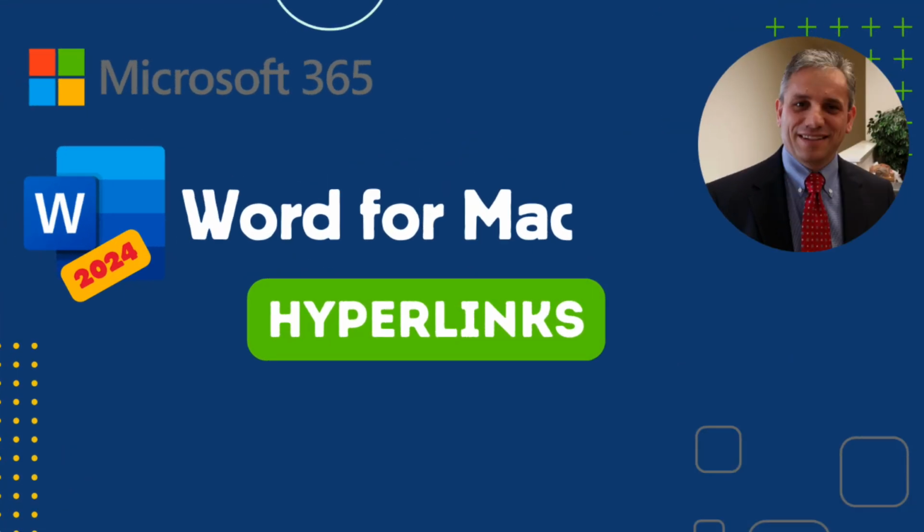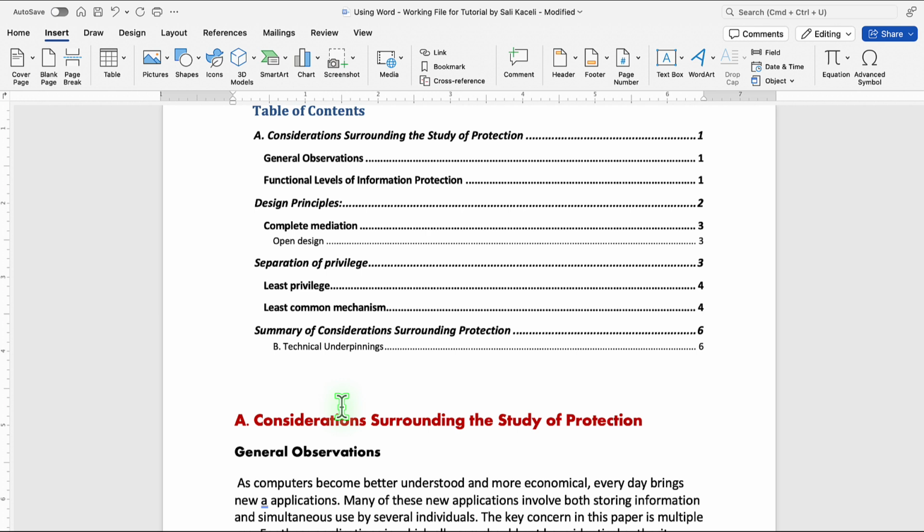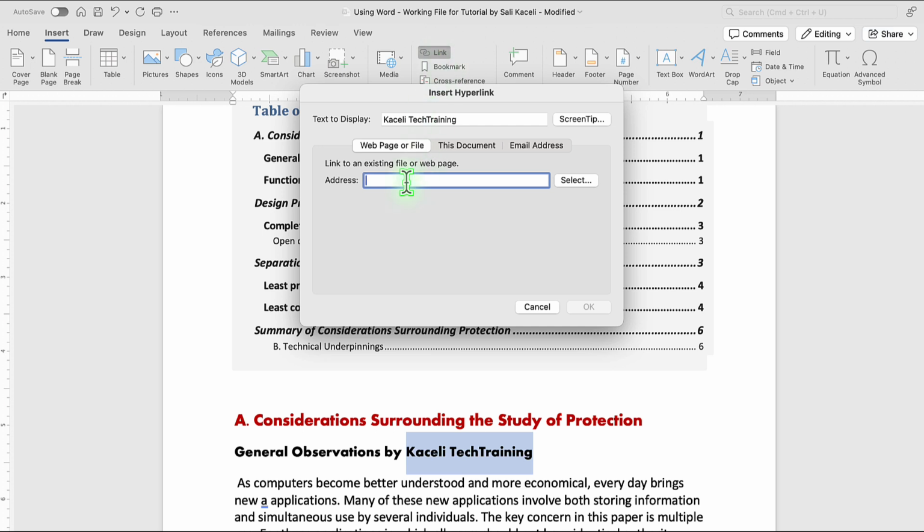In this segment of the Word tutorial for Mac OS, I'll demonstrate how to hyperlink to a website or a resource on the internet from a document in Word. Typically, to hyperlink, all you have to do is select the word that you want to hyperlink. And in this case, let's say we want to hyperlink to the website. So we select the words that we want to hyperlink and then click on the link icon under the Insert tab. Click on Link, and from here you can link to an address.